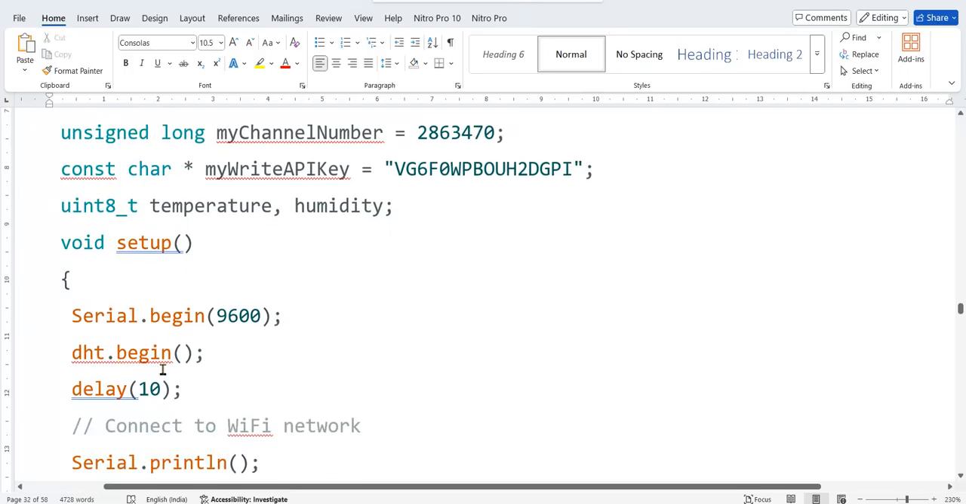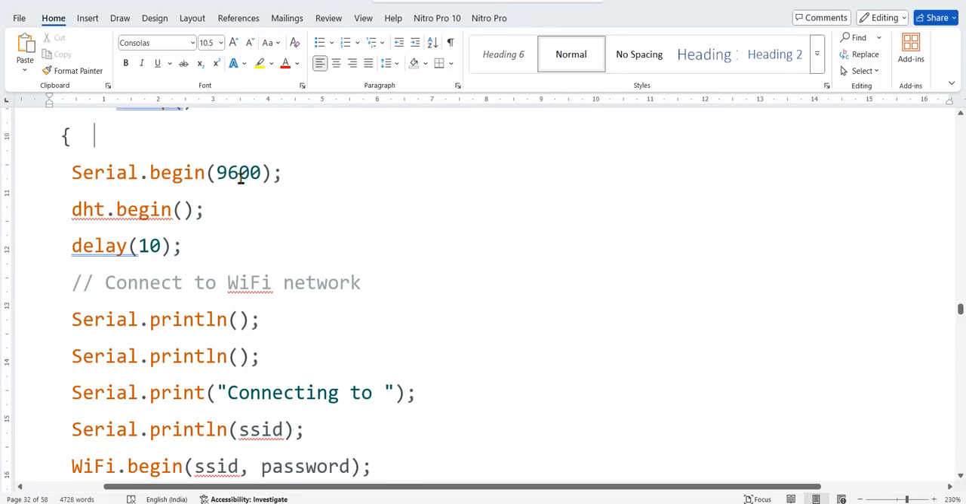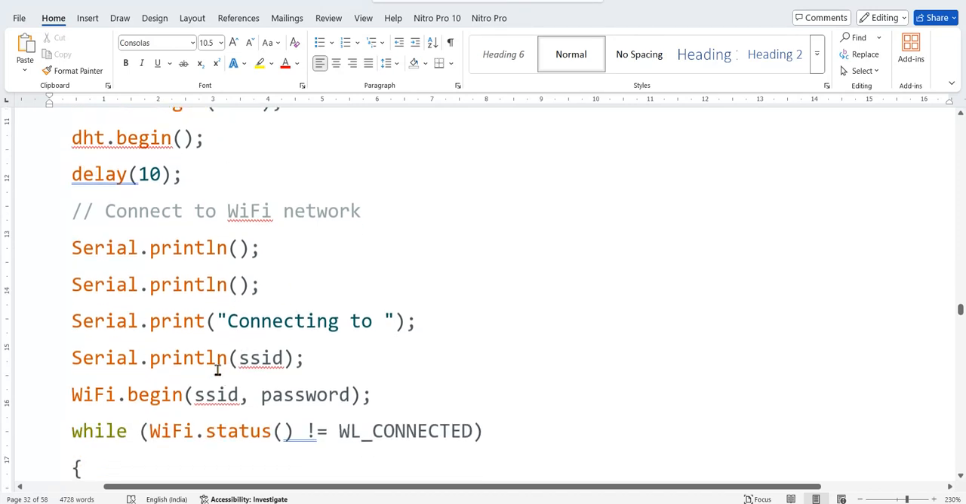Void setup, Serial begin 9600. We are beginning DHT. We are calling the DHT begin function. First we set the baud rate. You can set 9600 or 115200. Serial println, serial println, two blank lines will be printed.